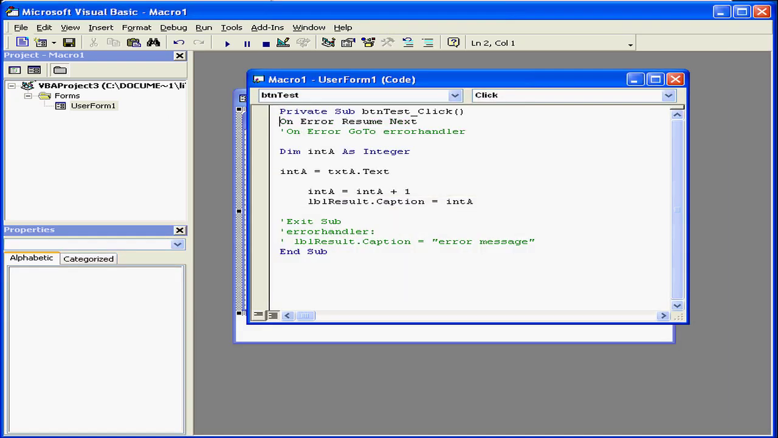Right on top is a line of code that reads ON error, resume next. This line of code ignores the error and resumes the program on the next line. That'll be this line here. Let's test it again.